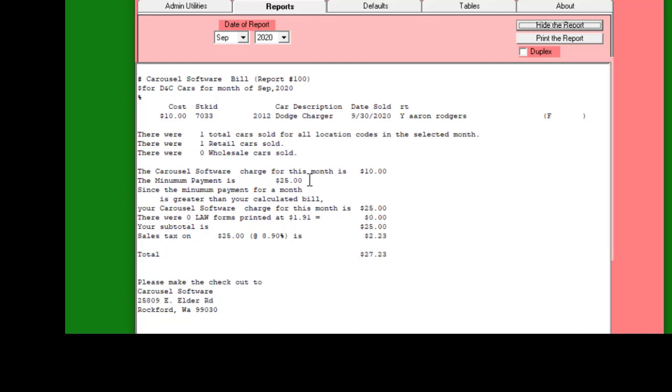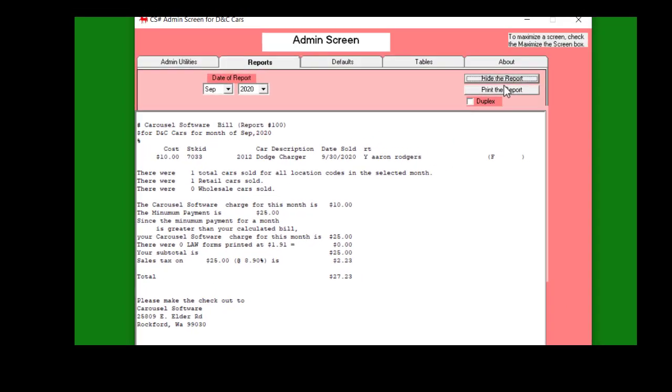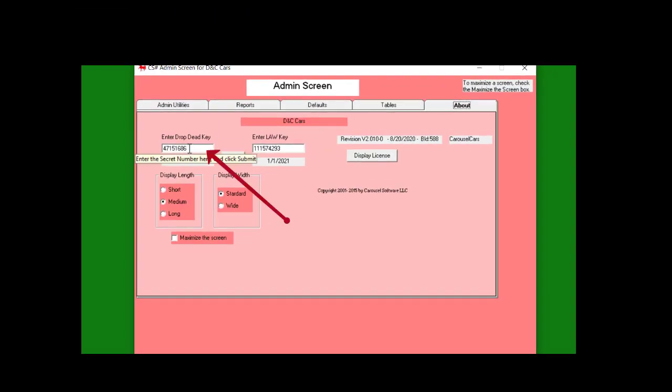But the minimum payment we have is $25. So the charge for the month is $25. That's taxable at 8.9%. So there would be taxes of $2.23 for a total of $27.23. And write a check and send it here to Carousel Software at Elder Road. We will send you a magic number or a drop dead key. You put that magic number into this location and click the submit button. If you are trying to use the program beyond the date below the drop dead key, the program won't work. It's our only way to protect ourselves that we actually get paid for this stuff.